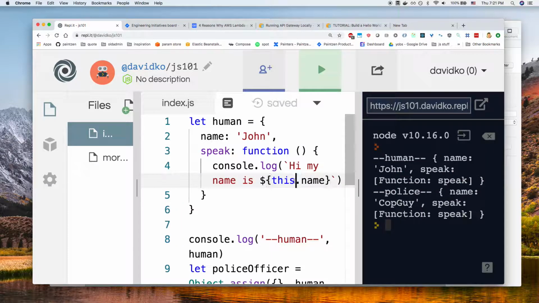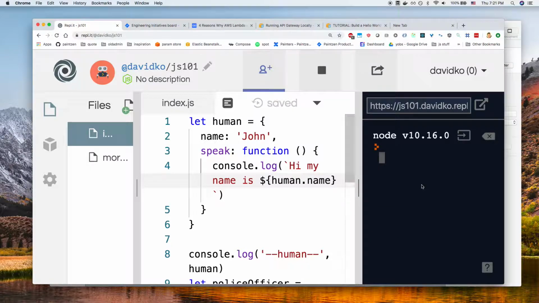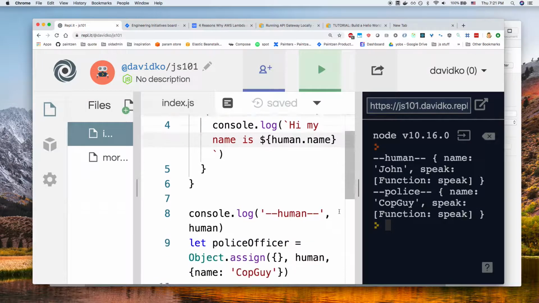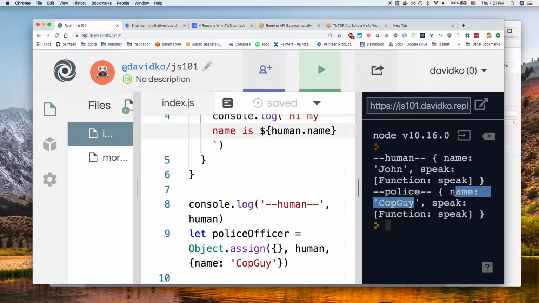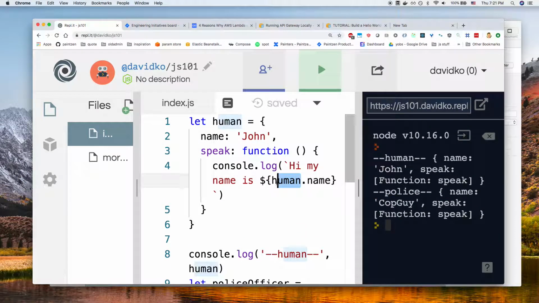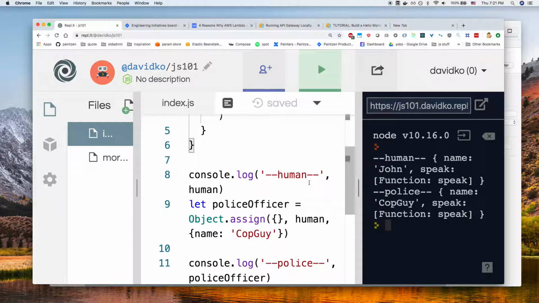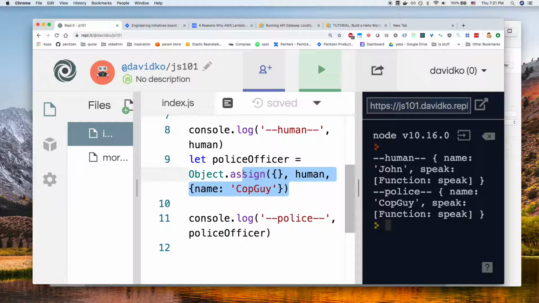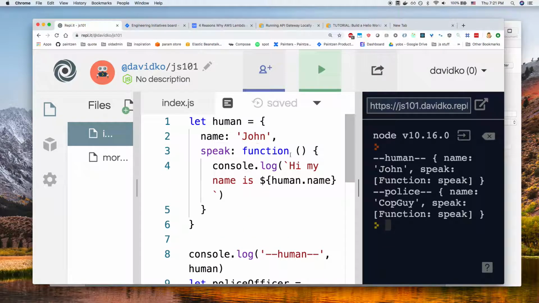But if we hard coded this to be human, then we goofed up because now, even though police.name is cop guy, inside the function, it's still human.name. So it's going to refer to this object's name. And so that's why you don't have that flexibility anymore of using stuff as blueprints. You're just hard coding yourself into a hole where this can only ever be human.